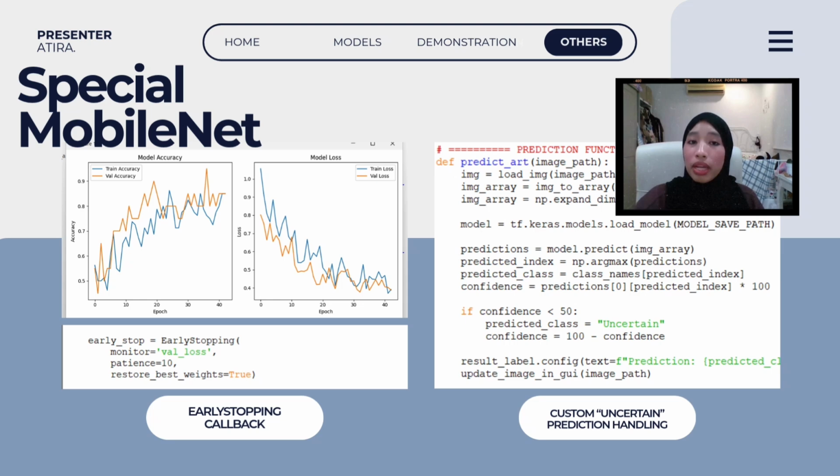What is special with our MobileNet coding? First is the early stopping callback. It watches the validation loss and stops training if there is no improvement after 10 epochs. This helps avoid overfitting and also restores the best version of the model automatically. Second is the custom prediction logic: if the model has less than 50% confidence in its prediction, it won't force a result. Instead, it will display uncertainty. This helps prevent wrong outputs when the model isn't sure.